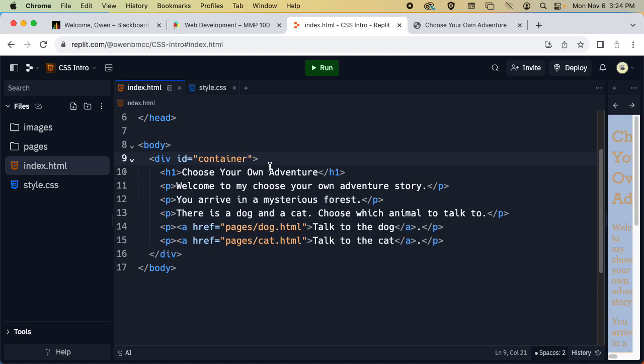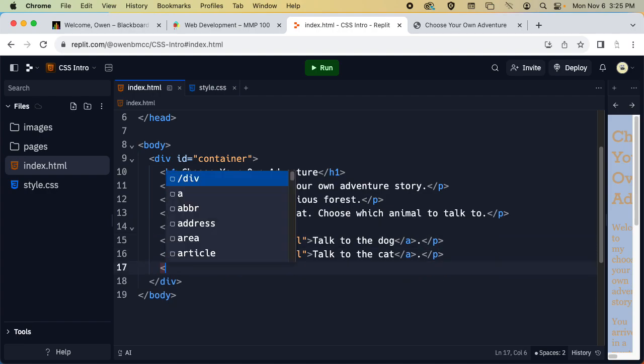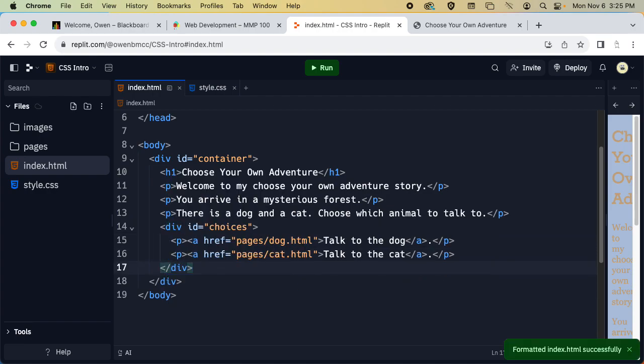Okay, so let's say we have a new section. We have our sort of like intro here, but now we have a section where we're going to give the user two choices. And let's say we want to stick these two choices next to each other. We're going to need a div so we can set that layout. Okay, so I'm going to make a new div. And I'm going to give this an ID. I'm going to call this choices. And then I'm going to put these two paragraphs in here. So I'll close that div.